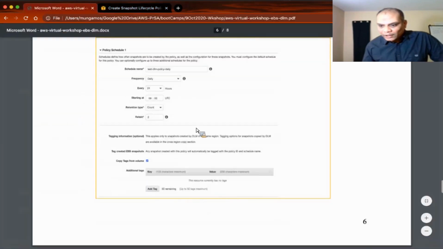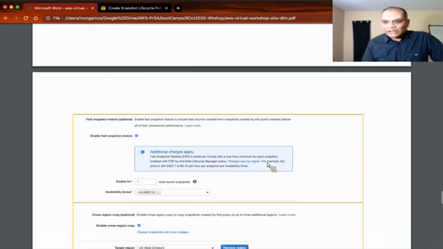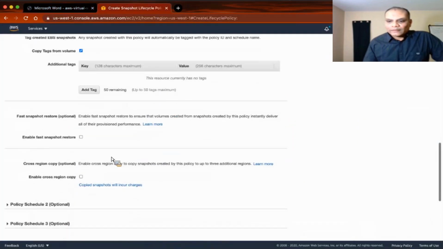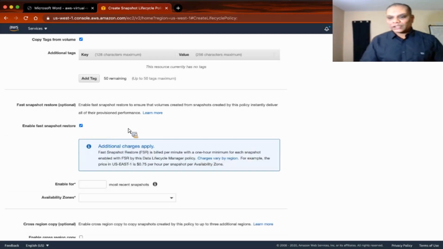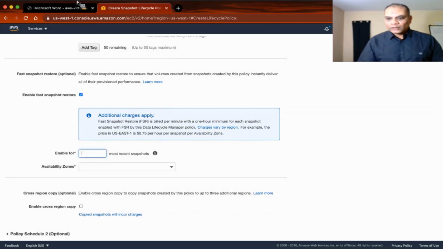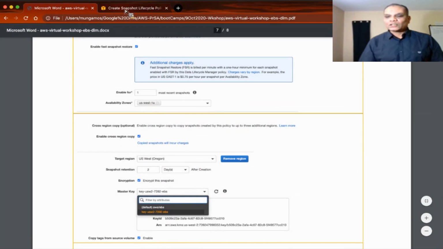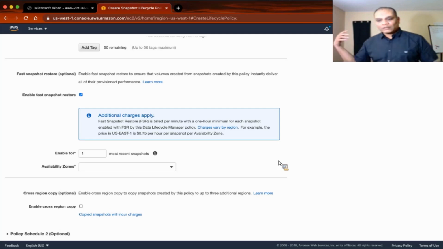Let's go back to the document. We haven't created any additional tags, so we'll skip that step and go to the FSR section. By default, it's not enabled for the snapshots that you're creating. So you have to check this box: enable for how many snapshots? Enable for 1 snapshot. Even though you are creating 2 snapshots by EBS DLM, only the most recent snapshot needs to be FSR enabled, and you don't want all the previous snapshots FSR enabled. That's the key difference here.